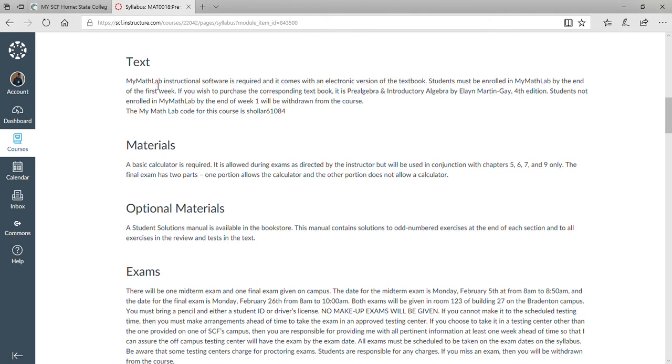The textbook: you don't need to buy a physical textbook. What you need to buy is the MyMathLab instructional software, which again, there's a separate video on how to purchase MyMathLab and how to sign up for it and how to work through all those problems. But once you purchase that, you can either purchase it in the bookstore with financial aid, or you can purchase it directly on their website, and I'll show you how to purchase it directly on their website in the other video.